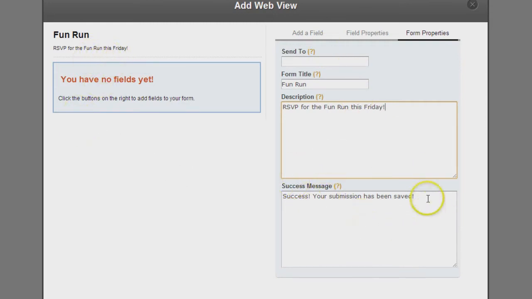Down here is a little message your users will get once the message has been sent. And up here we have the send to option. Now this is going to be the email address that the forms end up going to. So we're just going to fill this out, jrmayhew@yahoo.com. Any email will work. Just be sure you know which one it is because it will only be going to that one.